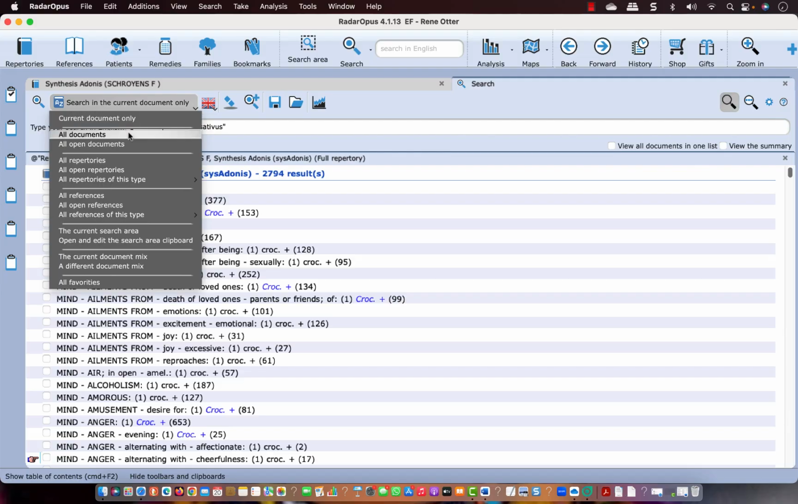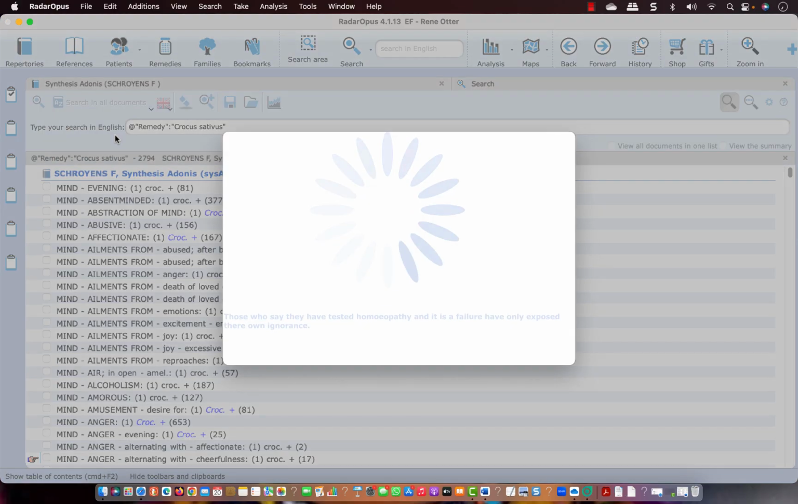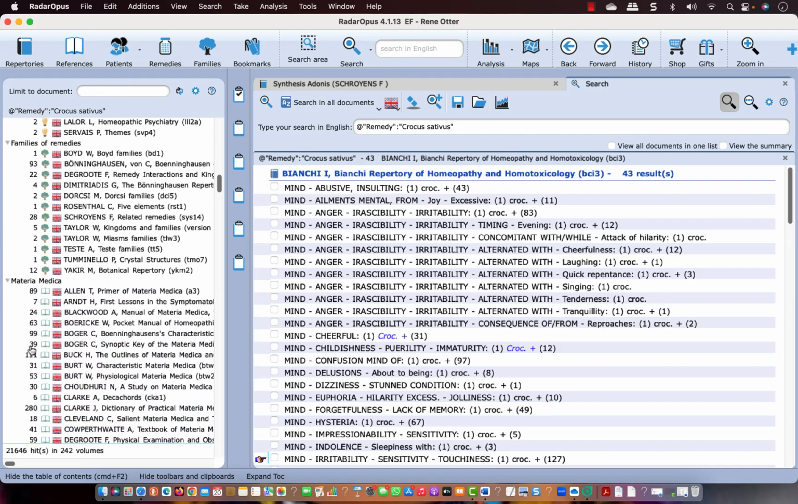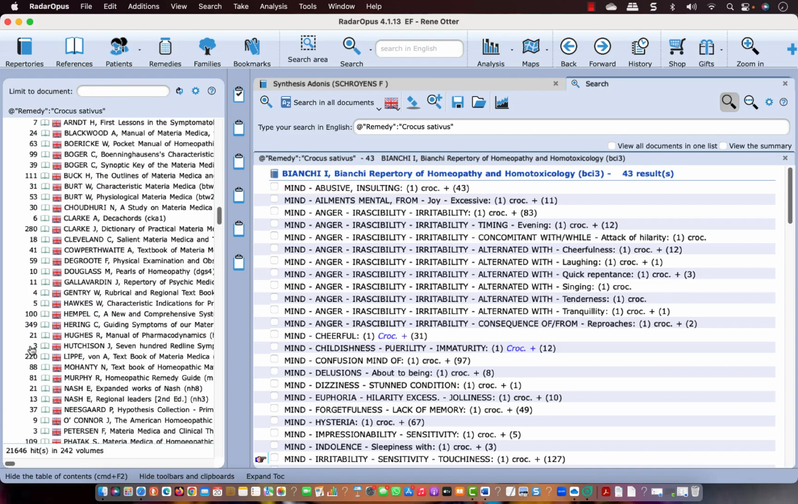You can select all documents or all repertories, or here all references. If I select all documents, the search will be started again. So I have now here at the left first a list of the repertories which I have in my package and how often that remedy is found there. Then there are concepts, families, and here are materia medica. Now the materia medica is an indication of how many symptoms there are in that book for this remedy.